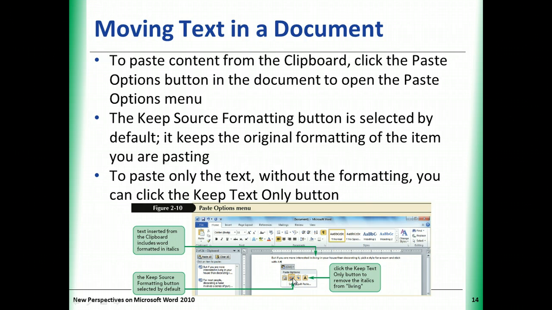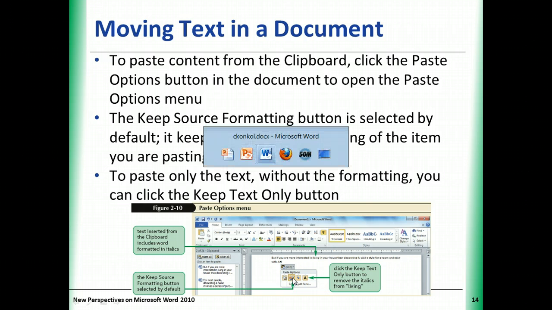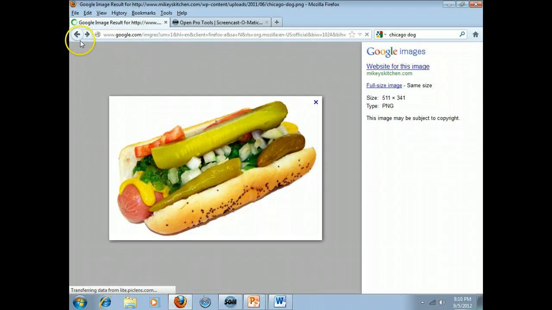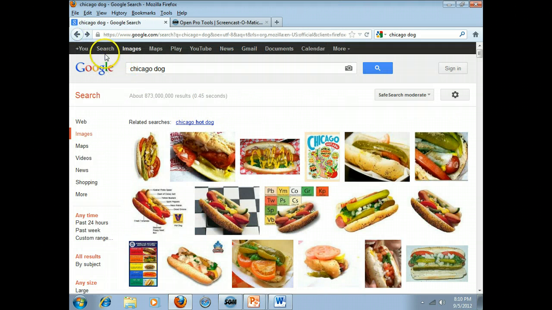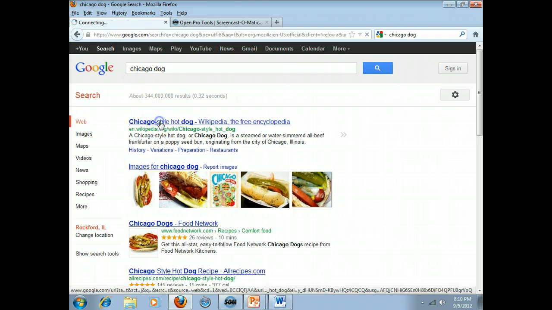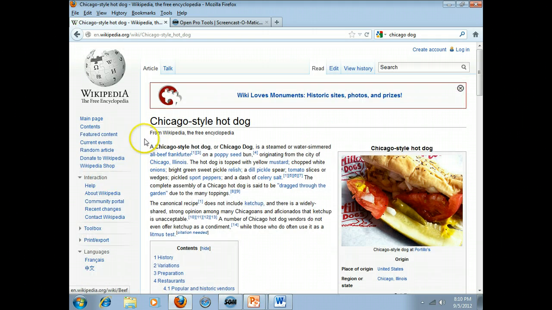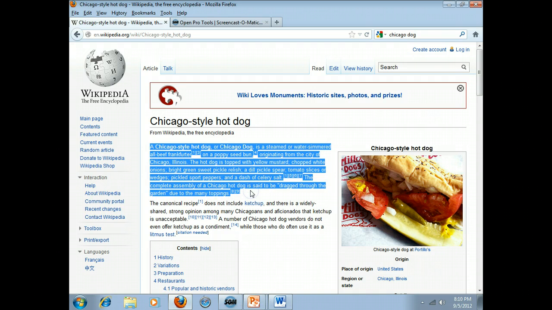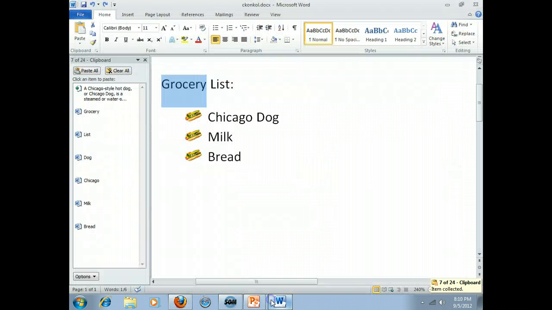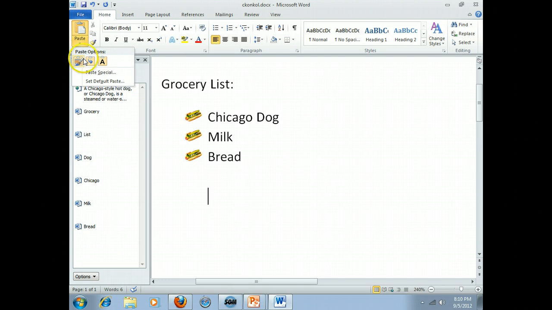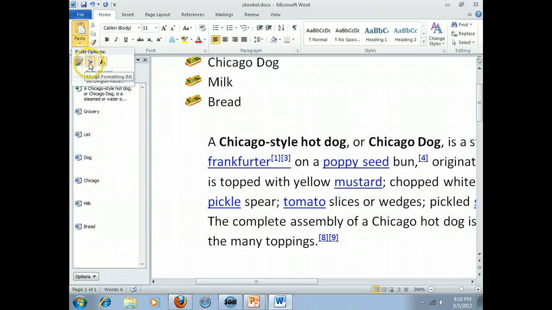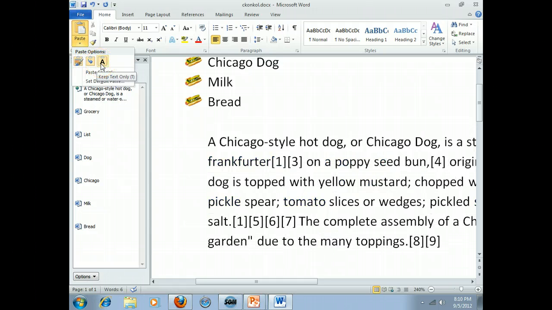So let me show you something real quick. Let me go to the internet, and I'm going to copy some text here on Wikipedia. I'm going to copy this first paragraph on Chicago Dog. I'm going to Control C it in Firefox here. I'm going to go to Word, go down. Now instead of Control V, what I'm going to do is come up here to the paste option and click the drop down. And notice it says here, keep source, merge formatting, or text only.